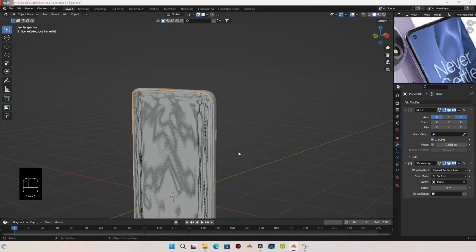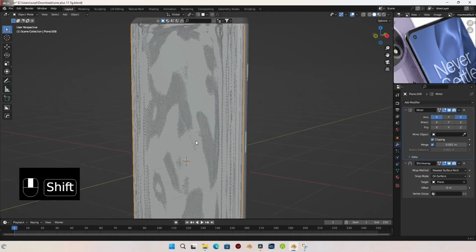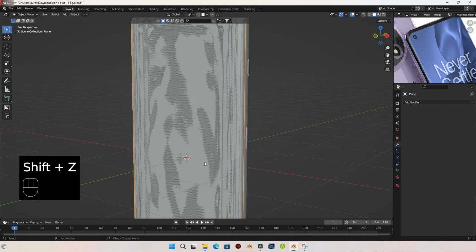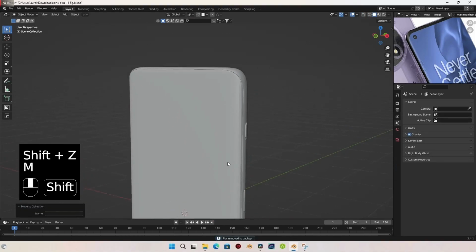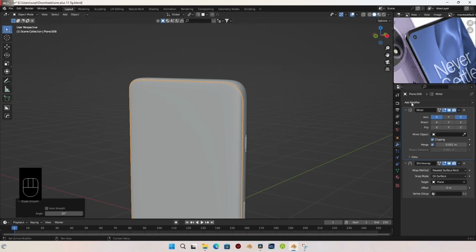Okay, so now we can turn off the snapping tool and I'm gonna select the first screen and let's move it to the backup collection. Let's select these, right click and shade smooth, and let's add in a subdivision surface, and let's just keep these at 1.